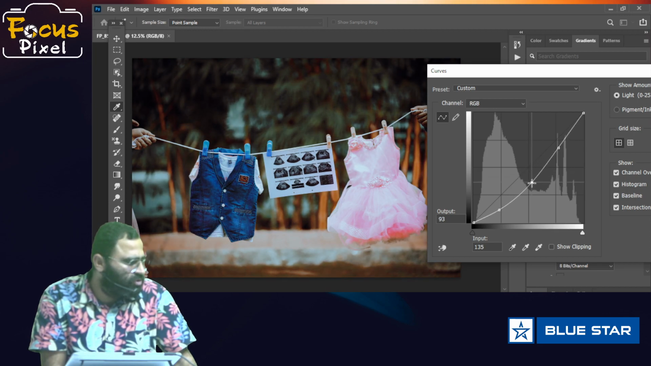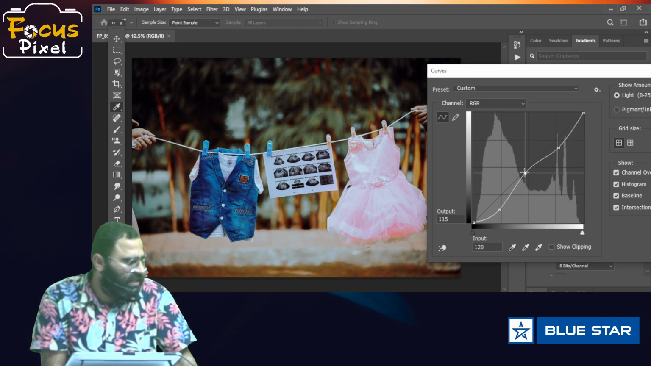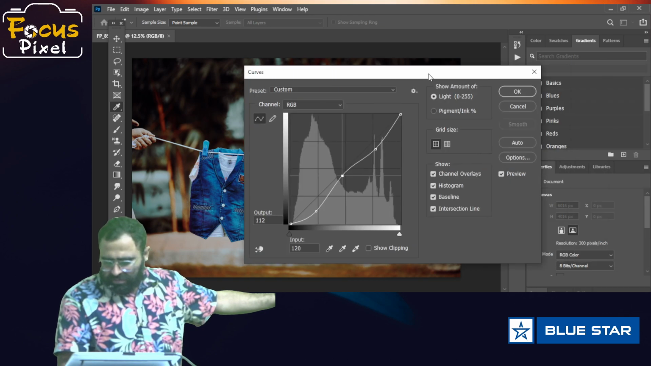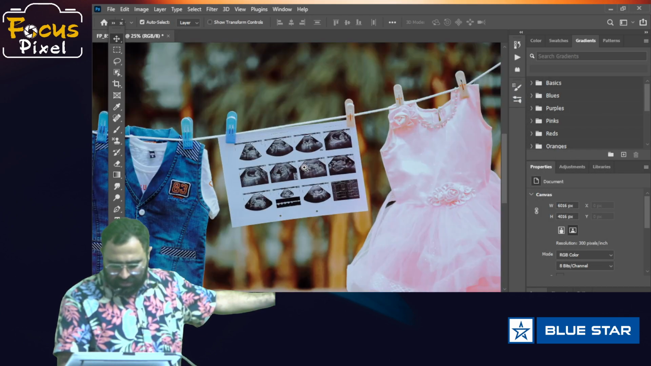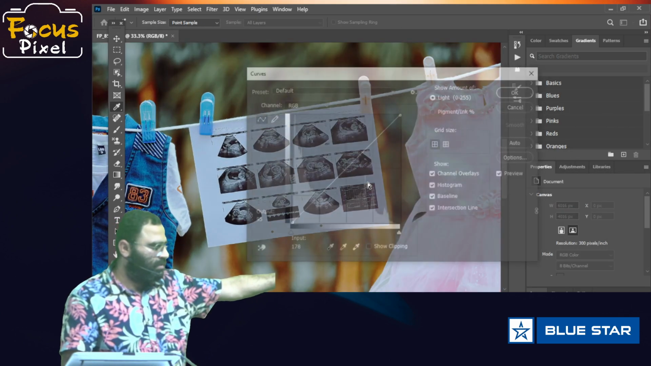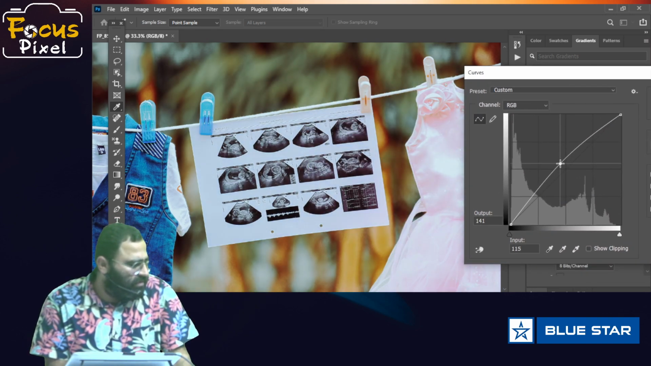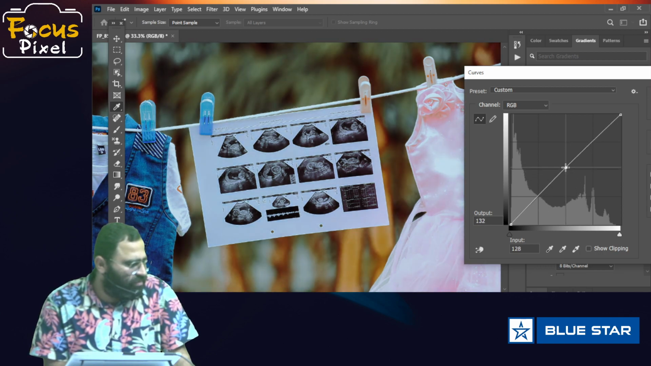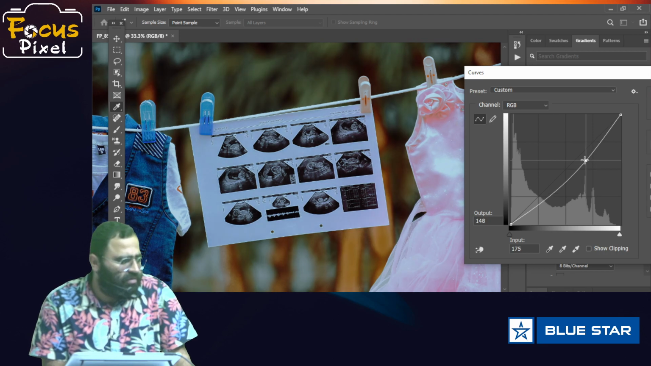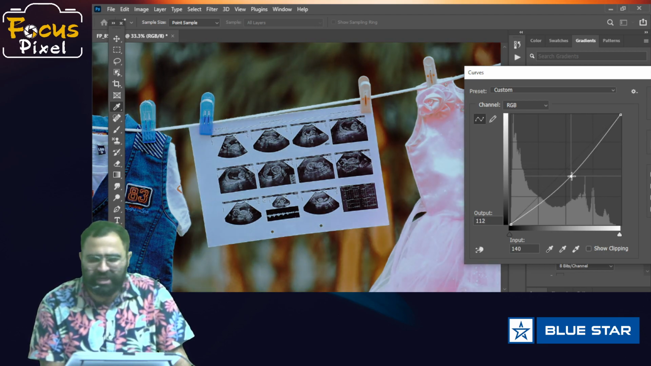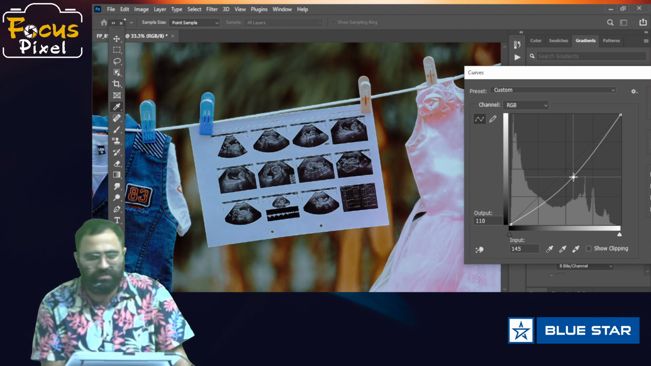So the midtones, you can see the detailing, you can see the photograph. I'll just zoom in. So when I play with the midtones, you can see the details in the photograph. Okay, so you have to adjust these midtones in such a way that no detail is lost in the photograph.